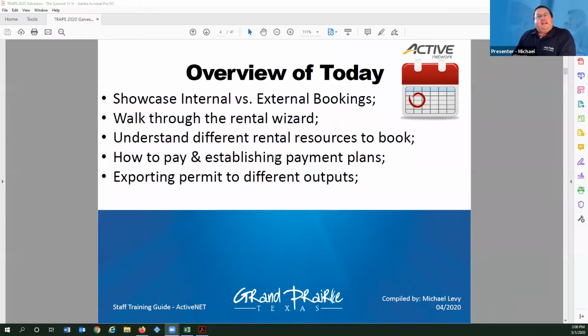Then you're going to see how you pay for it, and you can also do payment plans inside the reservation side, which is really nice and very flexible. You can do pretty much any kind of combination, so we'll see that as well. At the end, when you finish that reservation, you can export the permit to several different outputs, mostly PDF, but also other ways. We're going to look at all of those in this first part of facility management.